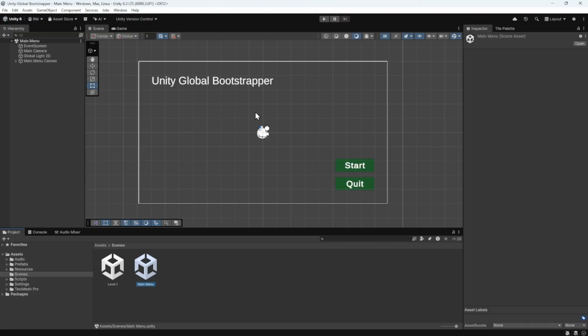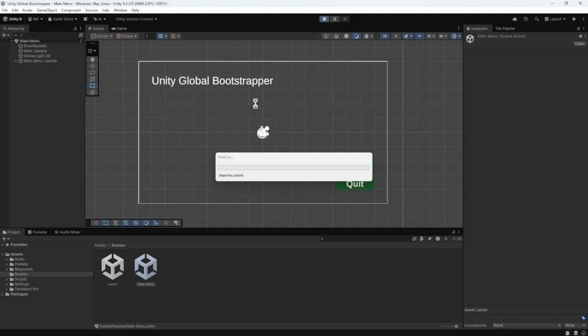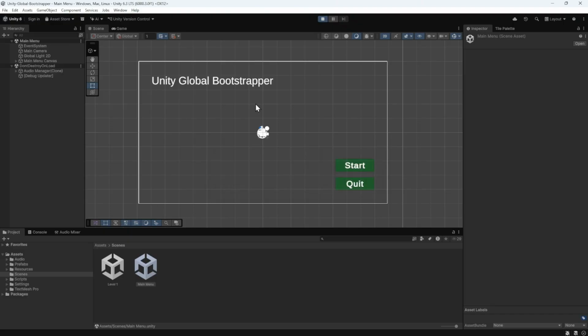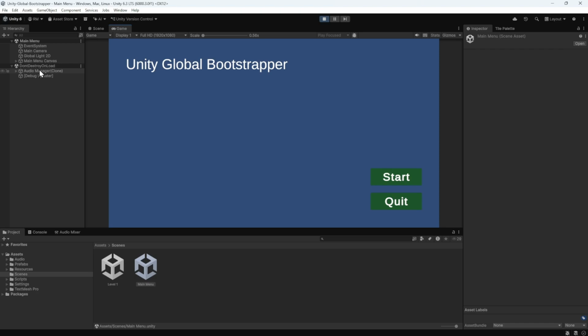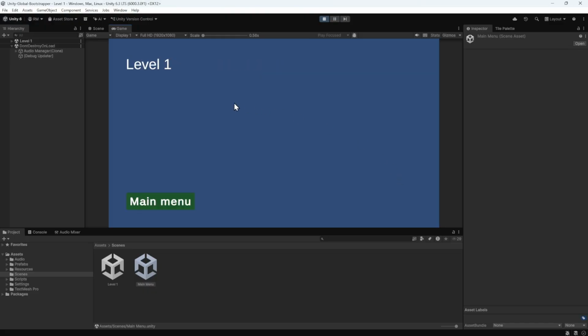Now, before we look at some of the code and configuration, let's just run the game and see how this works. Notice on the left-hand side here, we don't have anything else, but if I run the game, you will see soon that the audio manager is instantiated. And if I hover over a button, audio is played. If I press the start button, we navigate to level 1, and the same way, if I hover over the button here, the audio is played. Going back to the main menu and quitting our game.